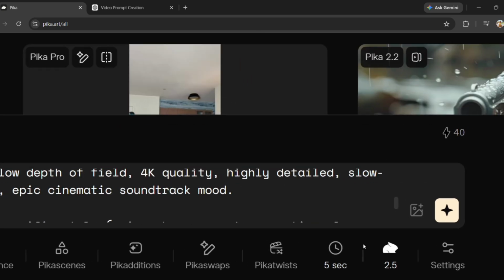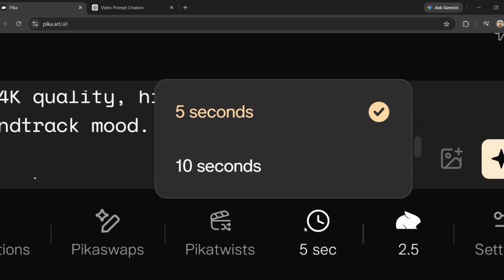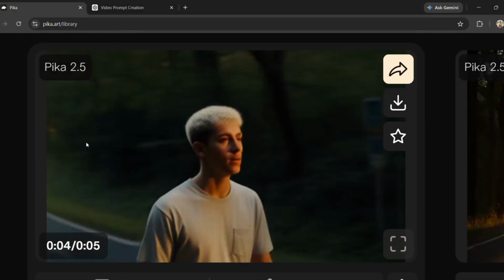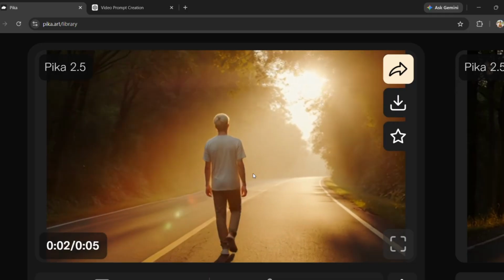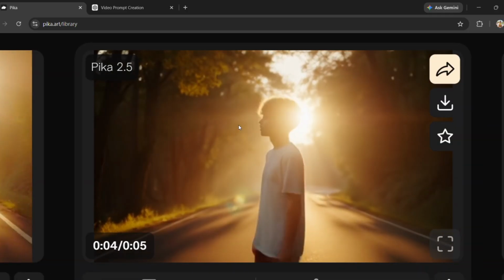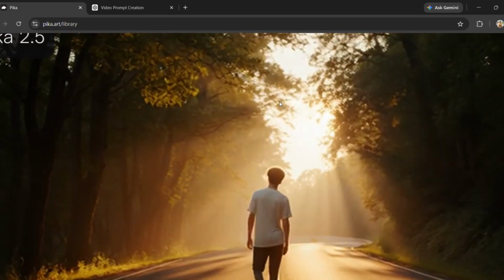Once your prompt is ready, select your preferred settings and click Generate. Pika AI will take a short time to process your request and create a unique AI-generated video based on your description. Improve your results. Here's the trick most beginners don't know.